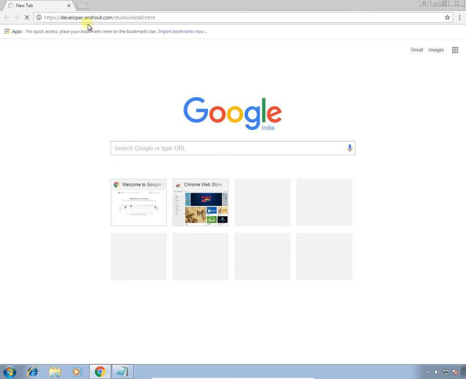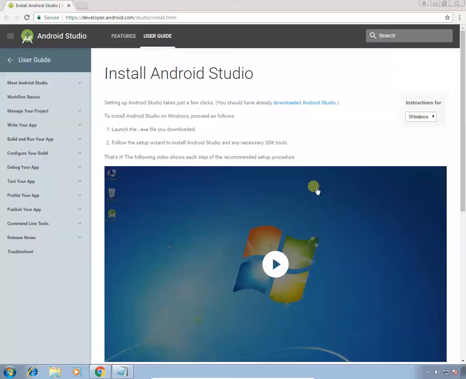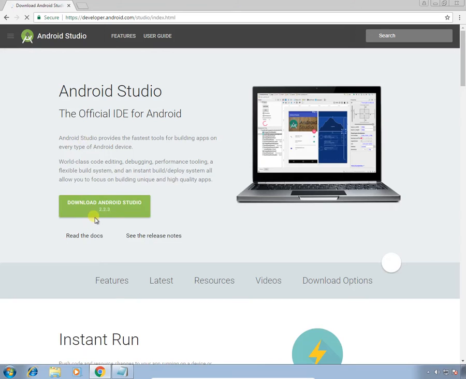Then you will be guided to developers.android.com. The page is open. Click on download Android Studio. From there onwards you will be guided to another page from where you can download Android Studio. Now click on download Android Studio.